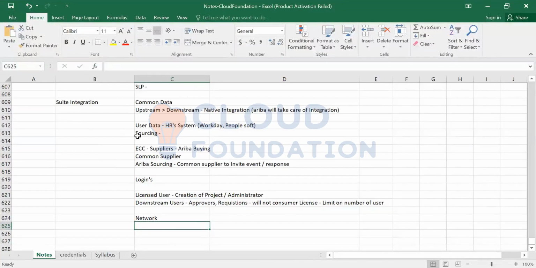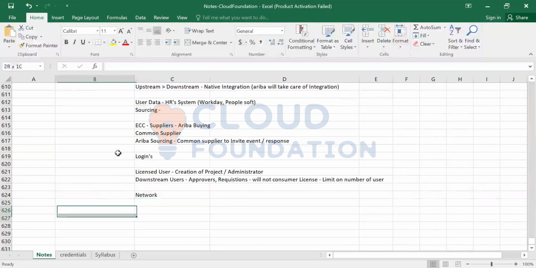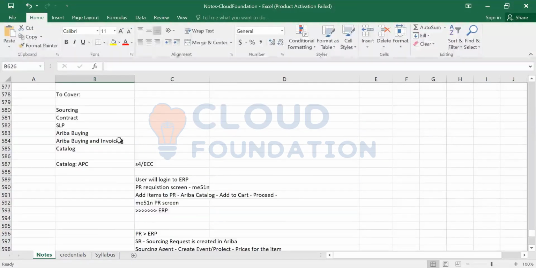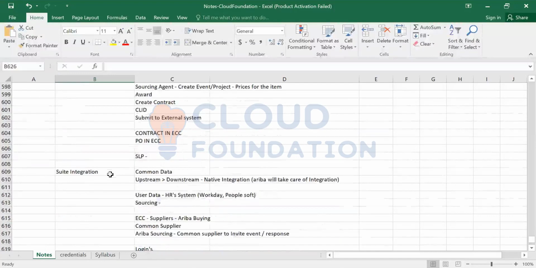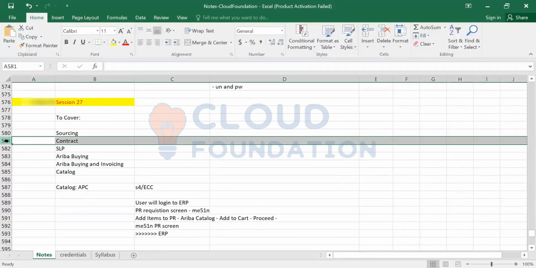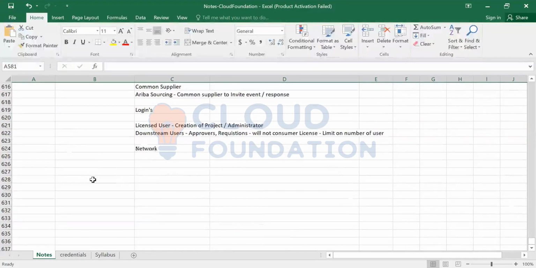Any doubts so far? Or do you come across any challenges in this? No, sir. Good. So basically, these are all the high-level integration scenarios, how it will happen. In suite integration, you do not need any third-party integration, whereas in other integration, suppose you are taking sourcing or contracts as a standalone, to connect between your third-party system and the Ariba system, you need to have a middleware, which I have already explained.